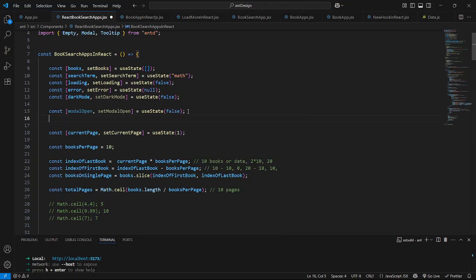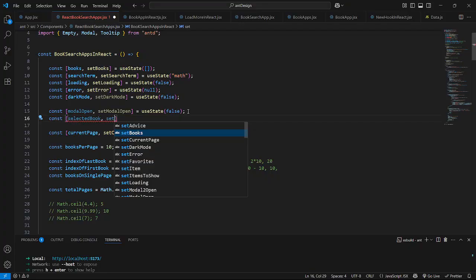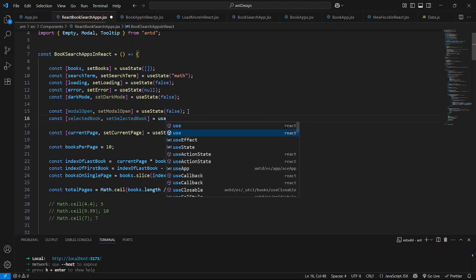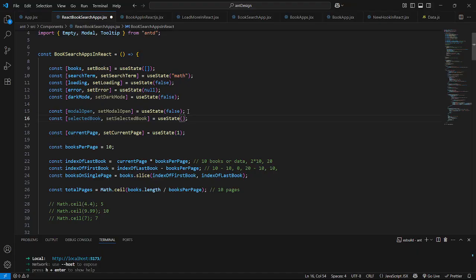So let's create another state variable. I'll say selectedBook, and setSelectedBook. Give here useState, and as of now, let's just make it a simple empty object. Okay, this is it.